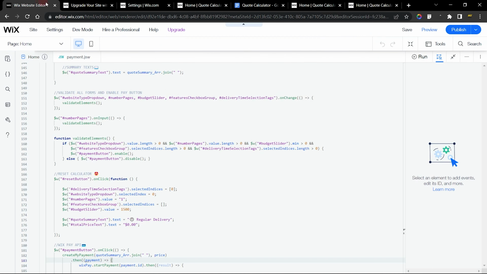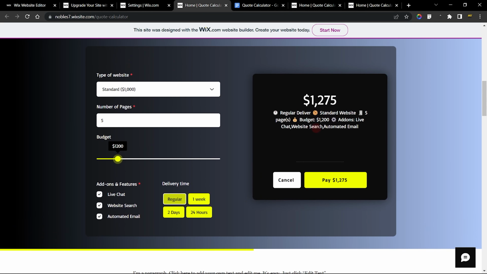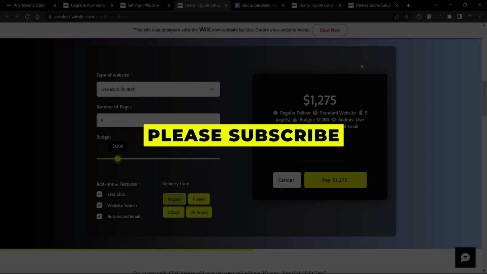Once you're done with that and you apply the code, you are good to go, and your users can actually buy or check out from this single page. Now this is how you add a quote calculator into your Wix website.